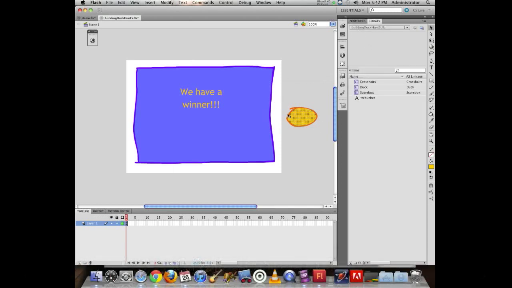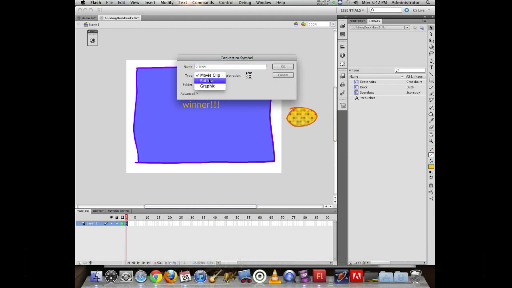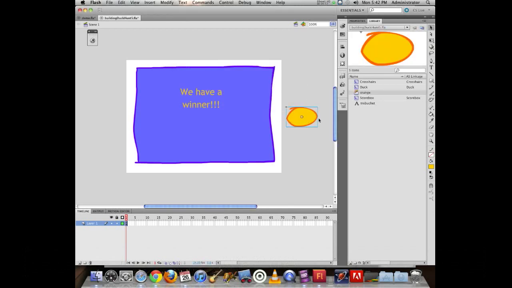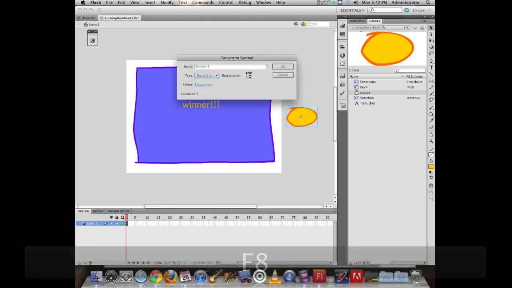Making my button, I'm going to first create the button as a button object and then wrap it in a movie clip symbol. So I've highlighted my button artwork and I will call this orange. Now I'm going to change it to a button symbol like this. And now I'm going to take that button artwork and wrap it inside a movie clip.